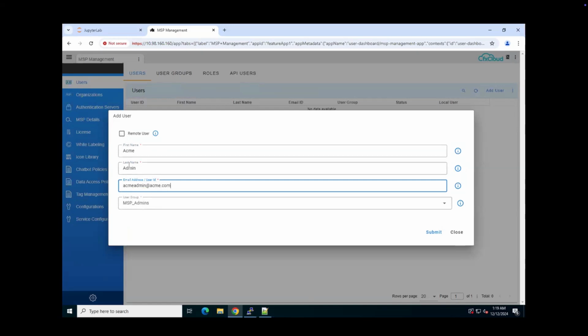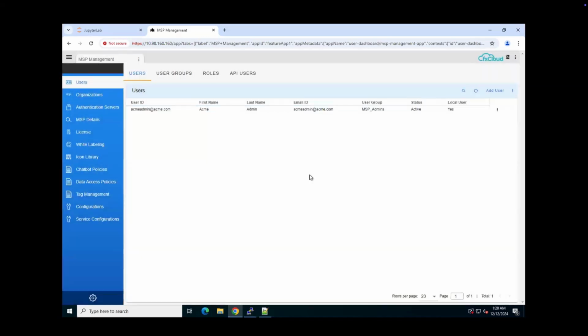What we are doing is creating a local user here. When we integrate with external identity and access management tools, such as Active Directory and single sign-on, SAML, OpenID, or OAuth, we can select this remote user option. When you click on the remote user option, it lets you onboard the users from the external tools and map them to the corresponding user groups here. Okay, we create this local user, click on submit, and this user is created.